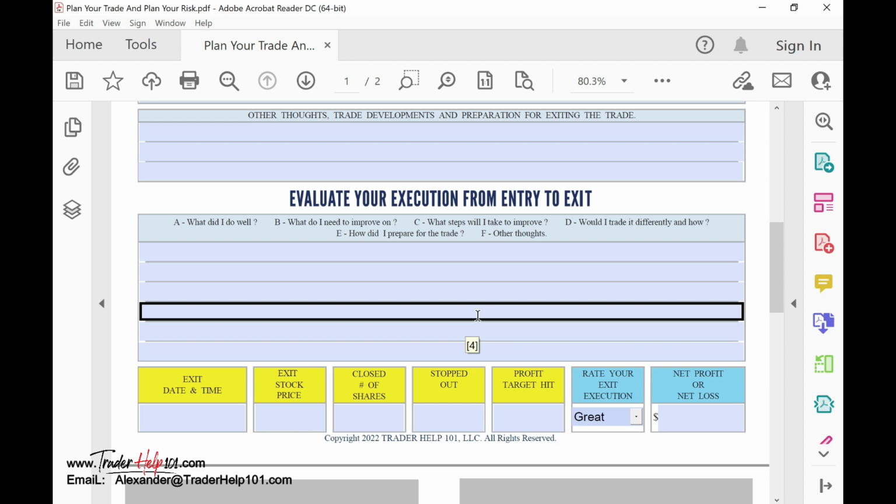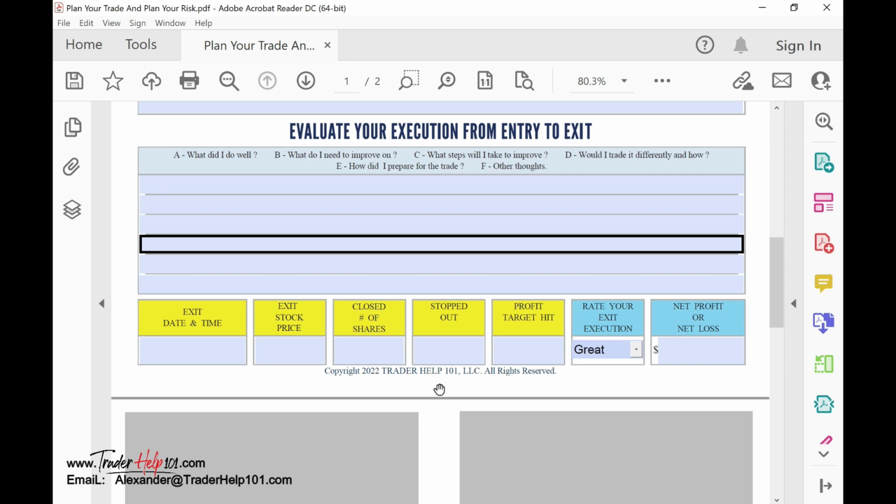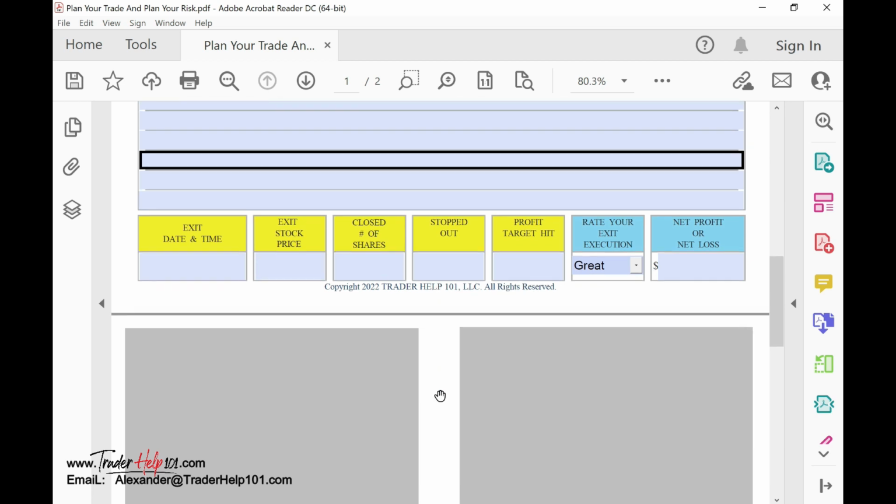Once you're into the trade, it's in the past. It's either going to hurt your account or help your account, and you move on to the next trading opportunity because you are a trader. Now, this is the beauty of this trading plan.